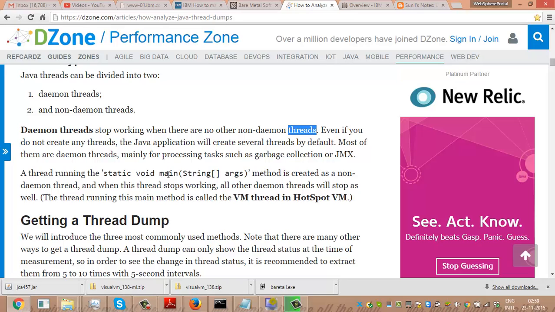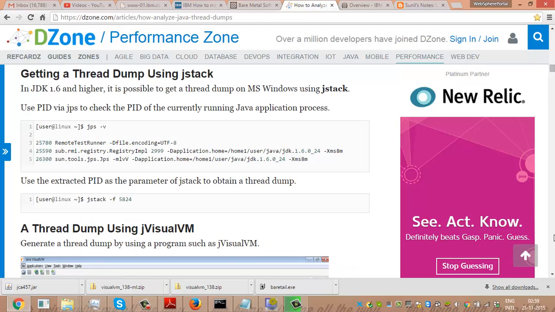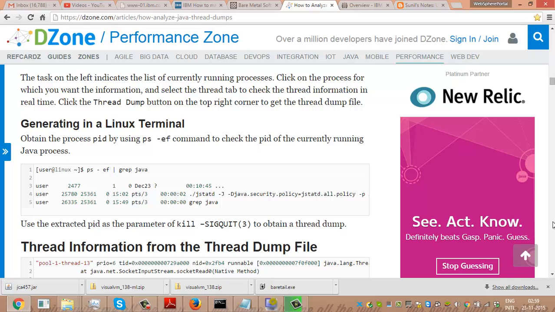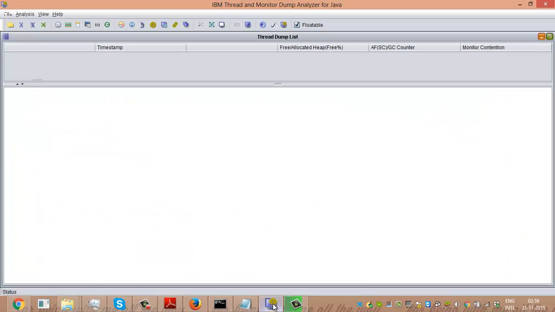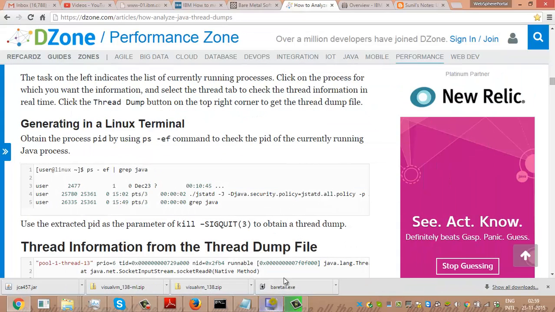A non-daemon thread is an independent thread, whereas a daemon thread stops working when the other non-daemon threads end. So that is how these two kinds of threads work. For analyzing a thread dump, you can download a tool which has a thread analyzer and shows thread information from the thread dump file.